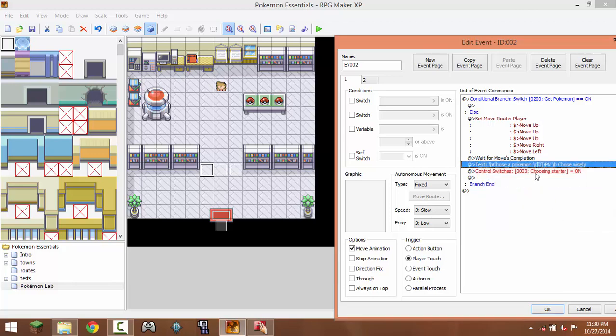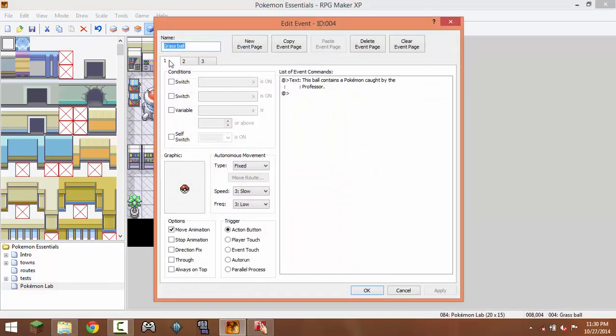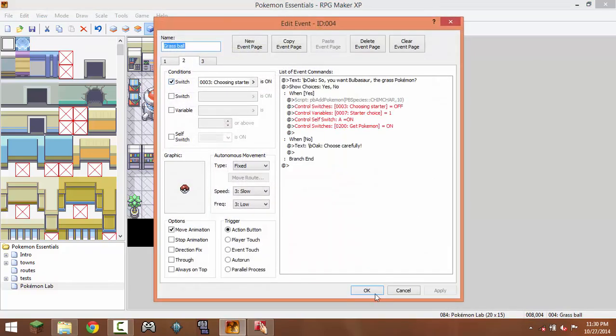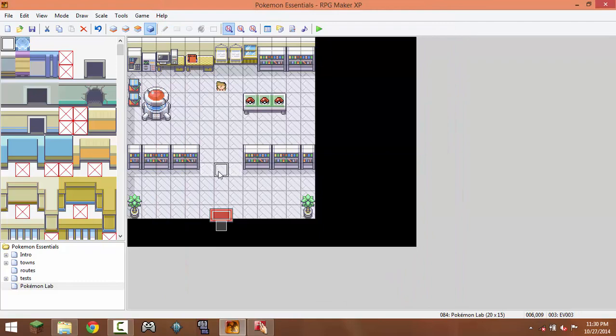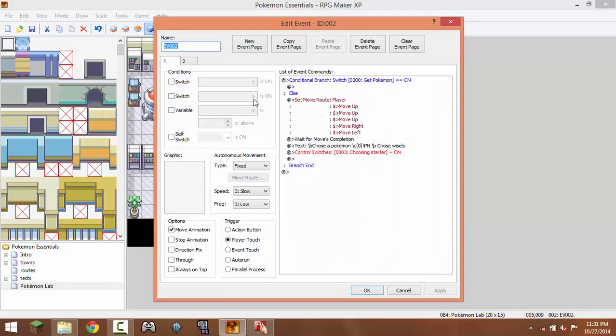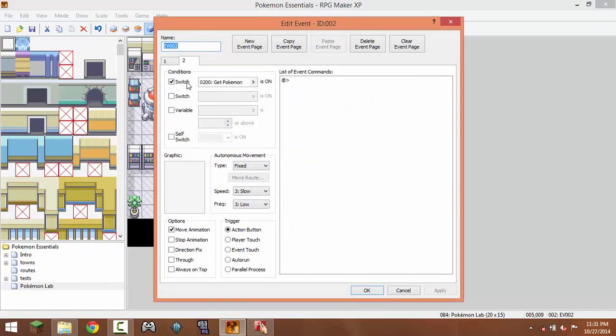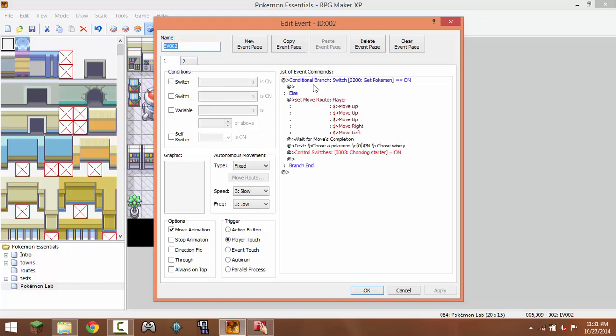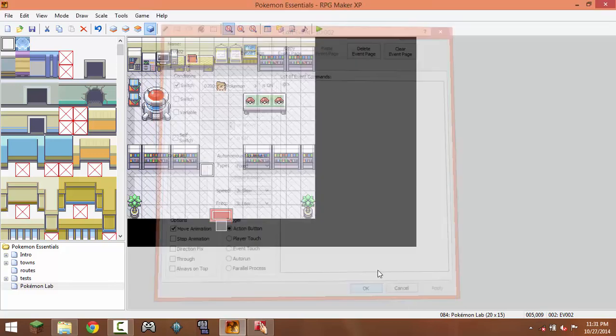Then that'll happen. And then we're going to want to turn the switch choosing starter to on, because remember, this will only happen once this is on. And then I'm just going to delete these. And once you have your event completely done, which the second page will, the event 200 is now on, nothing will happen because of this here. So just keep that in mind.